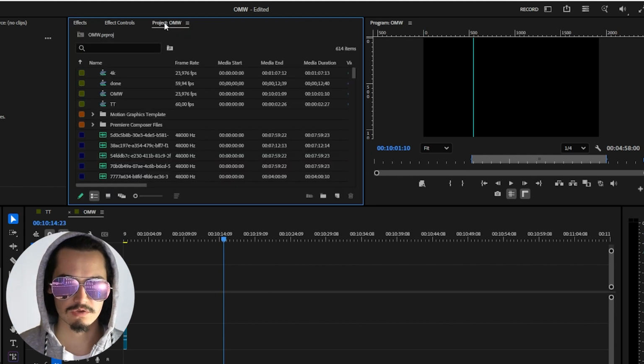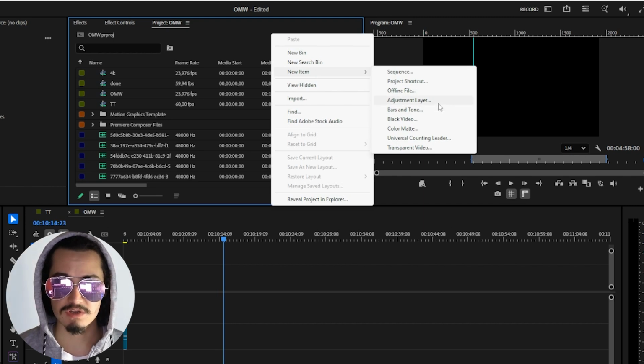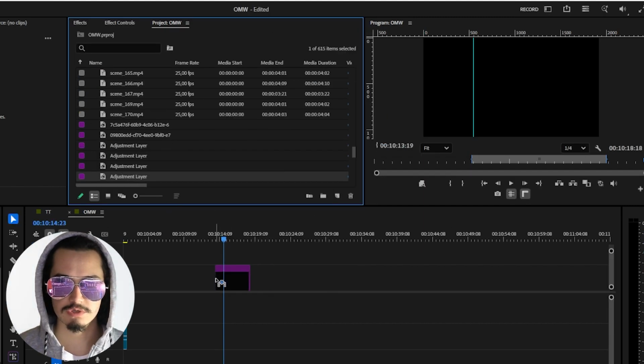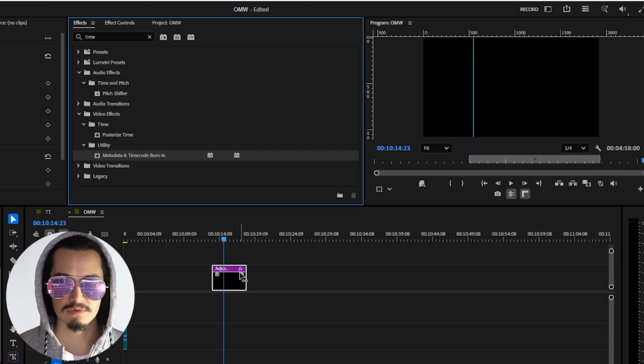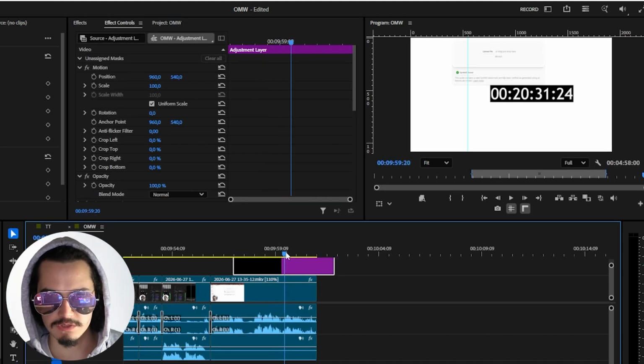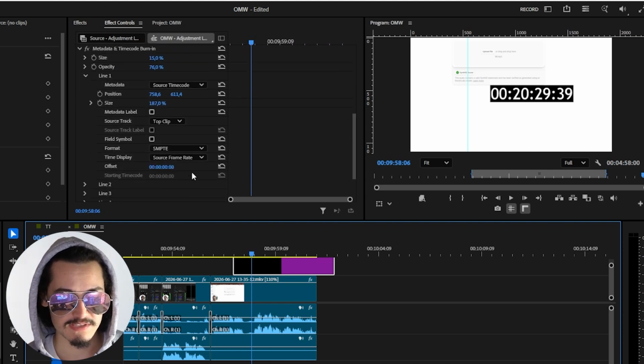Well, we can go back to the project and right click and create a new item and create an adjustment layer. That's one solution. So now you can drag and drop the adjustment layer right here and drop the effect. Yeah, so you need some kind of video playing in the background, but as you can see, it's here and you can adjust some settings here.